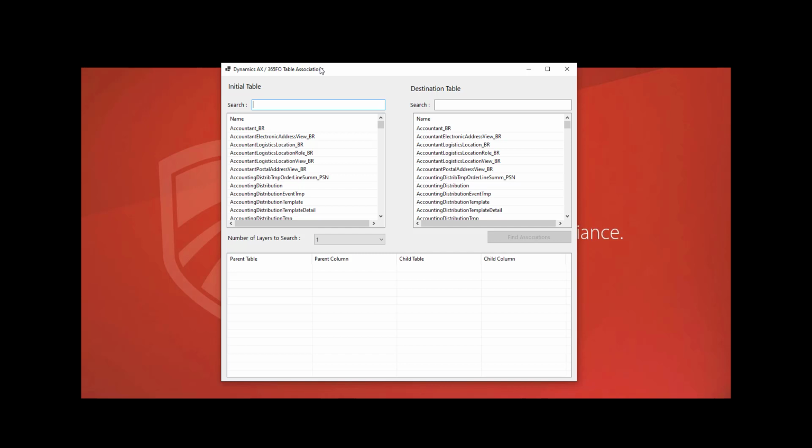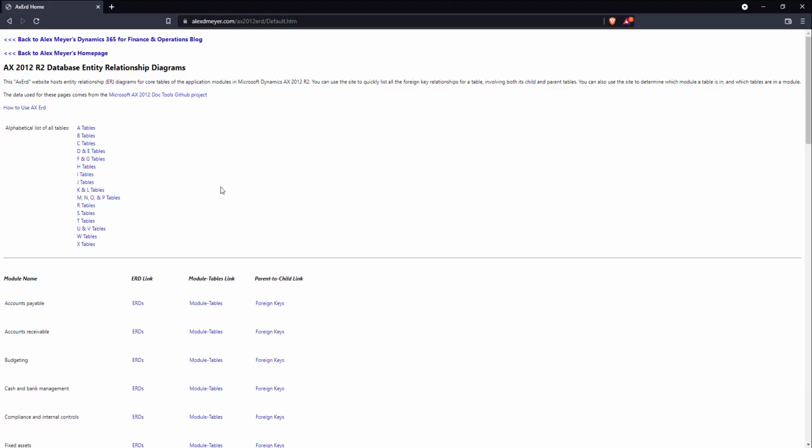This idea all started from the Dynamics AX 2012 ERD, or Entity Relation Diagram, that Microsoft released way back in AX 2012. They have actually stopped supporting this application or solution, and so have released it as a free GitHub tool to allow others to host this solution. And that's what I actually do on my website. I utilize this quite a bit when I'm building reports.